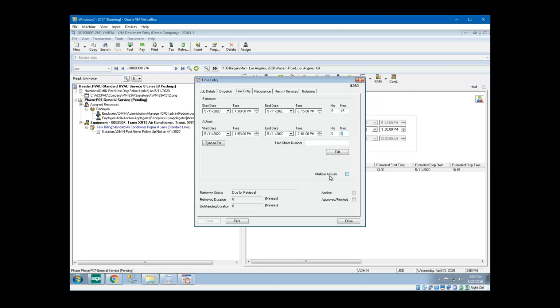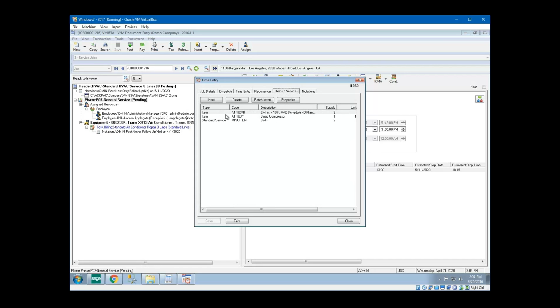You can have multiple actuals per estimate. So if you had a break, for example, he's able to stop his recorder, record the first part, go for his lunch break, start the recorder, and stop it at the end of his day and record the second part. There'd be multiple actuals here with obviously a subtotal. We can come across to our items and services tab and see all of the items and parts that he used in order to do that work.